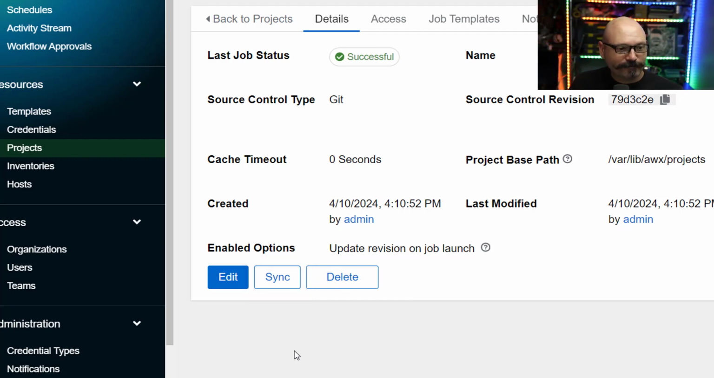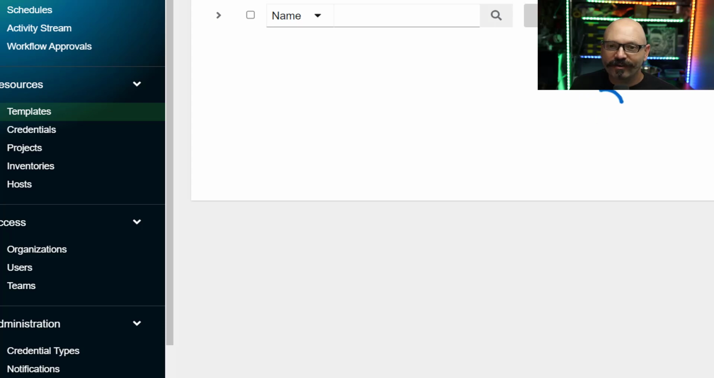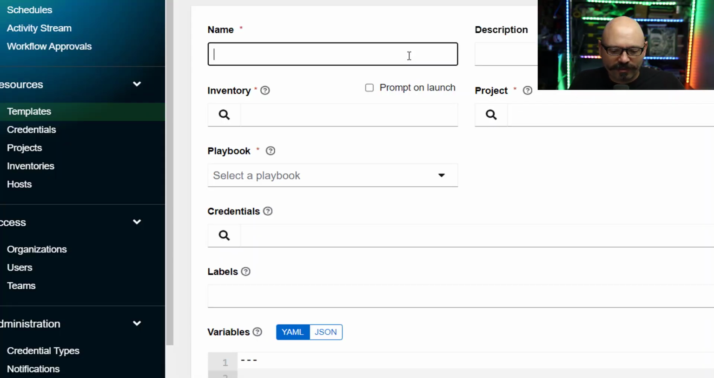So I've got that in there. I've already got an inventory. I'm just going to use my generic one. I've already got credentials. I'm going to now create a job template really fast. I'm going to say add job template, and I'll call this Playbook Troubleshooting 1, because I plan on doing maybe a series of these. So why not start with 1?